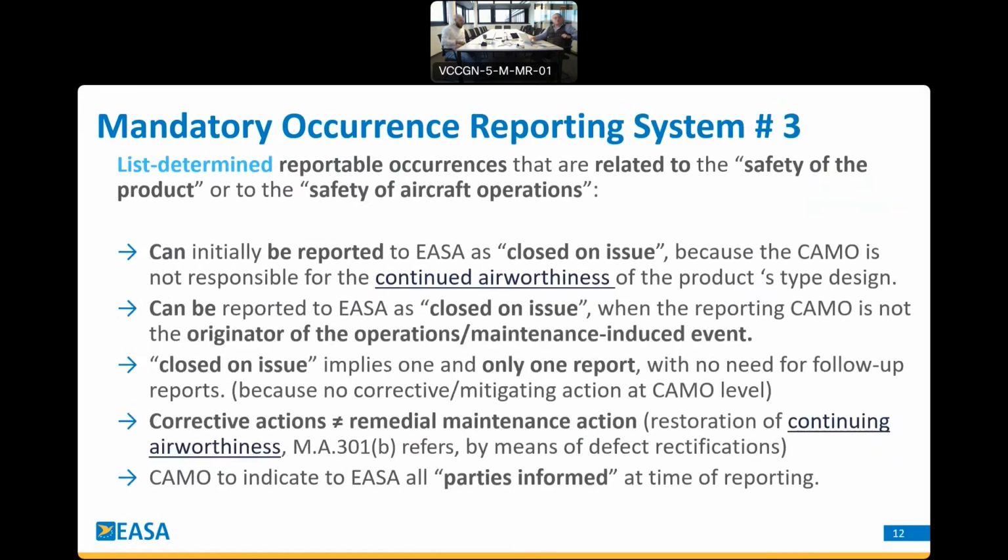The second kind of occurrences, the blue one in today's presentation, are the least determined reportable occurrences related to the safety of the product or safety of aircraft operation. So this report can initially be reported as closed on issue, especially when the CAMO is not responsible for the continued airworthiness of the product type design. Some can also be reported as closed on issue when the reporting CAMO is not the originator of the operation or maintenance induced event.